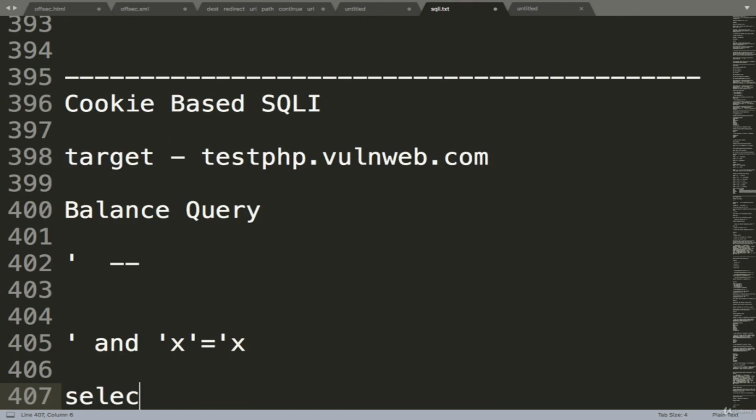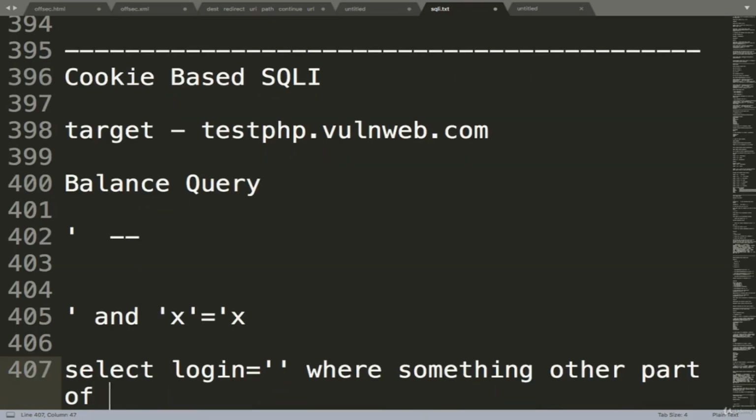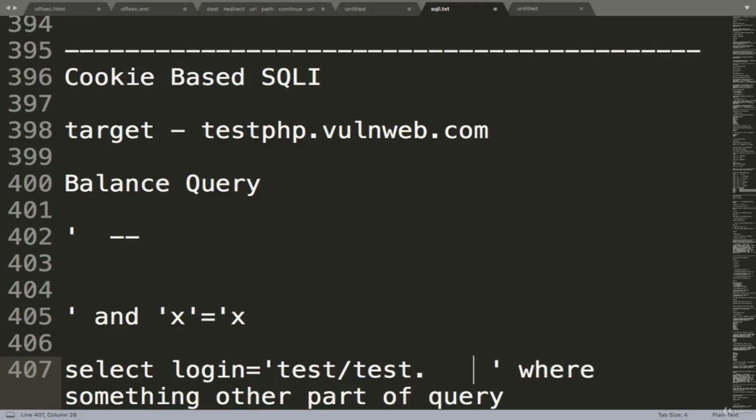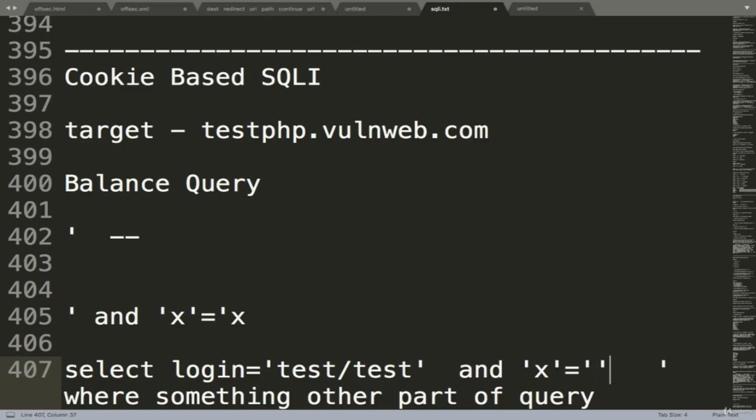See, in the background there may be something like this: select where login equal to, maybe in single quotes. We are just assuming this, and there may be something else, some other part of the query. We don't care about that now. See, instead of login equal to the actual value, which was test, instead of this we are giving single quote. Yes, so this is fixed now. Then we are giving and single quote x equal to single quote x. So basically this is also fixing. We are just balancing the query now. Let's try this.